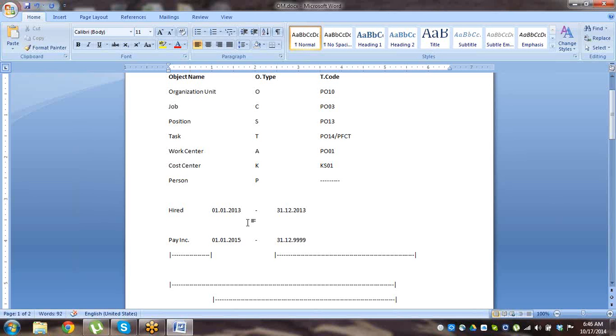So the example for this is infotype 22. That's the example. For time constraint 3, the example is infotype 22.